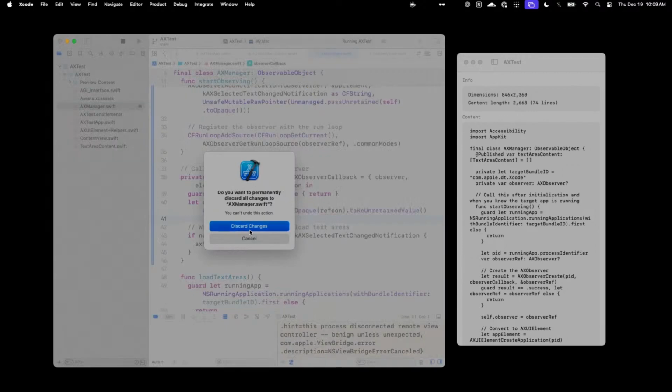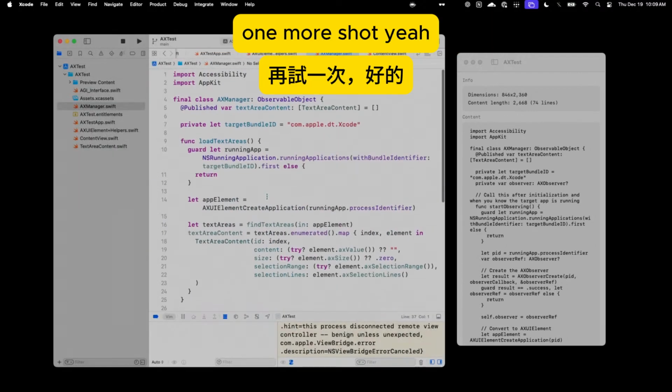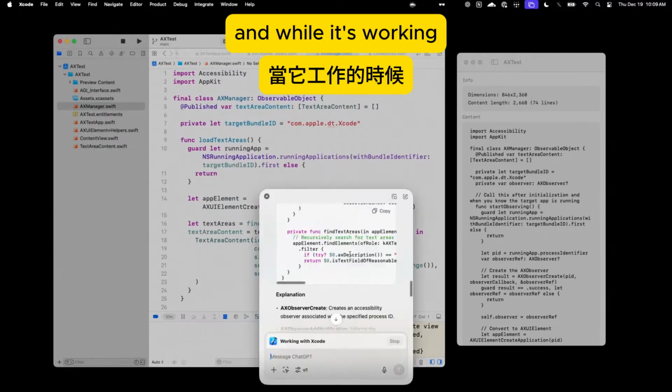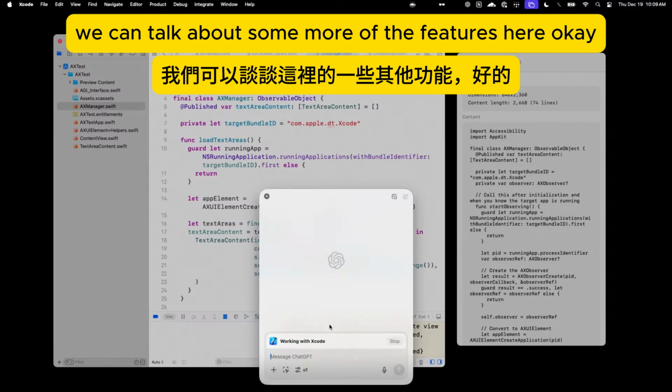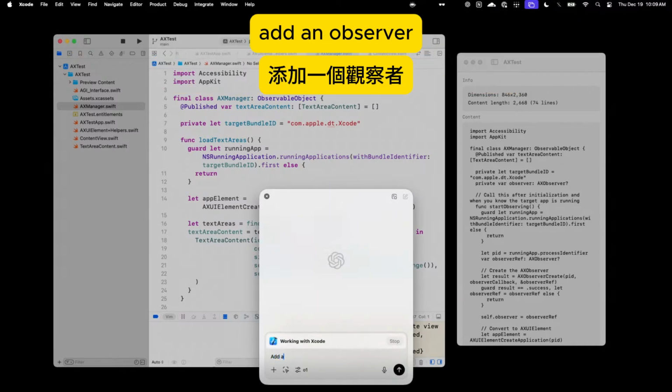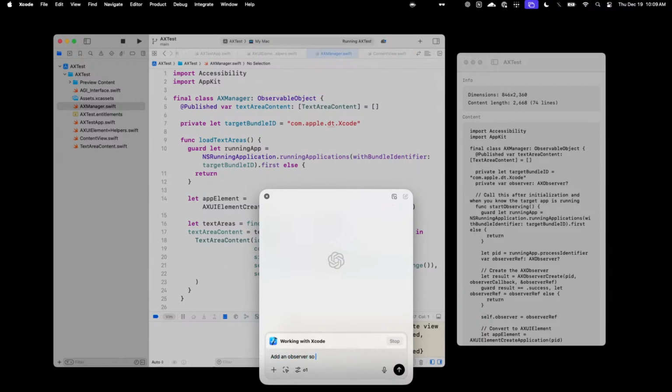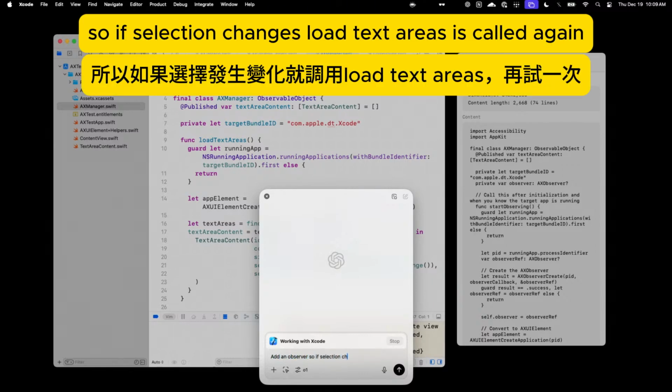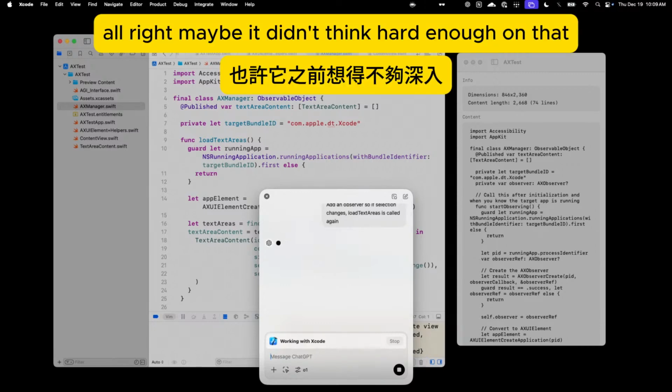All right. Let's give it one more shot. Yeah, one more shot. And while it's working, we can talk about some more of the features here. OK, add an observer. So if selection changes, load text areas is called again. All right. Maybe it didn't think hard enough on that. Yeah. We'll try it again.